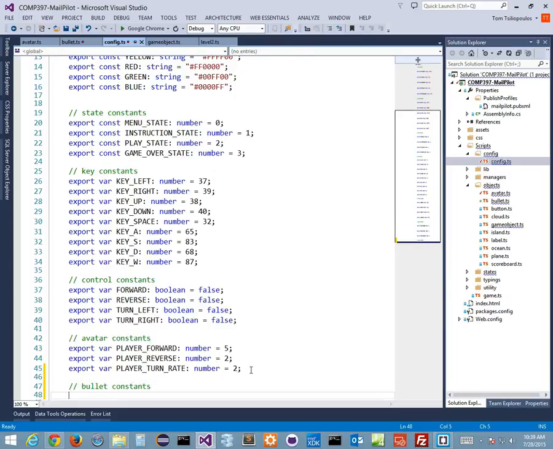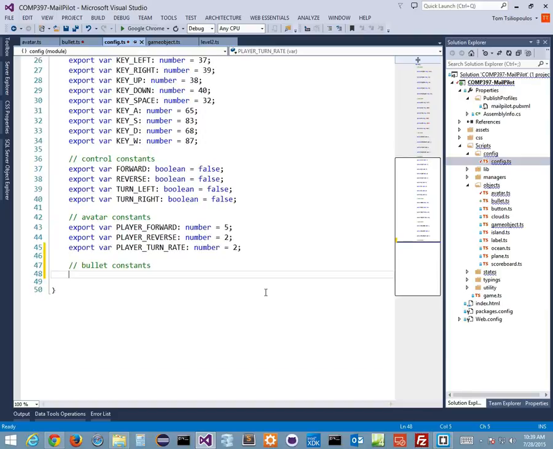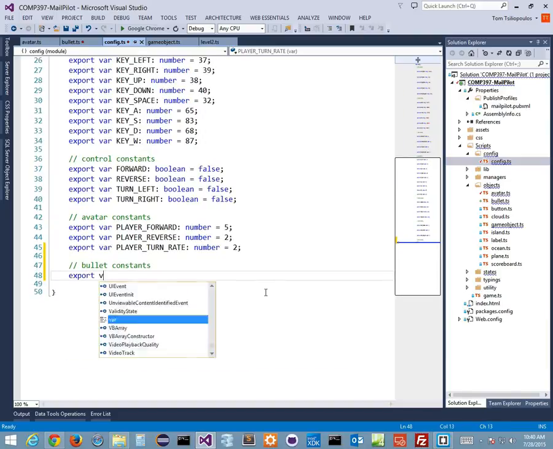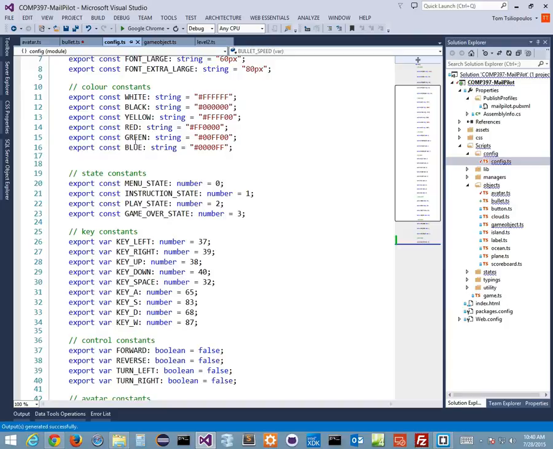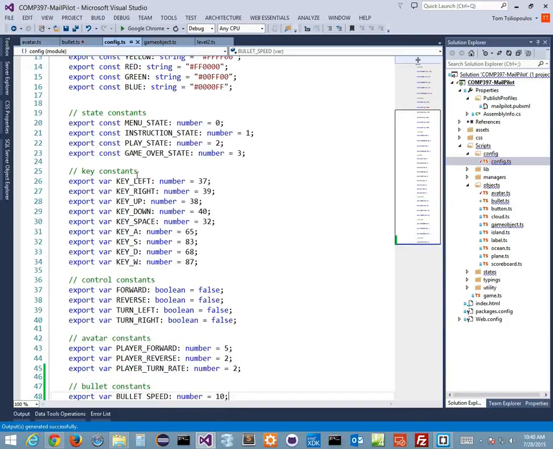I'm going to make it so that the bullet speed is 10 for now. So we'll say export var bullet speed, which is a number, as an example, that equals 10. By the way, like I said before, there's nothing wrong with changing these vars into constants because they're never going to change. I'm never going to change my key left and key right.